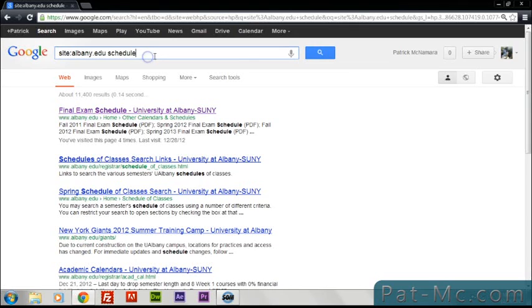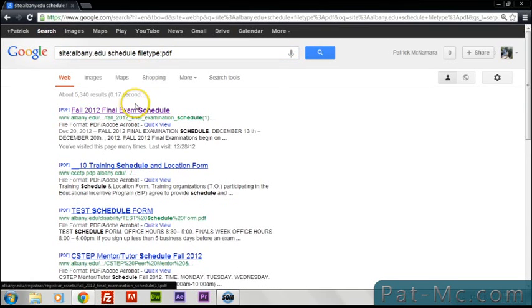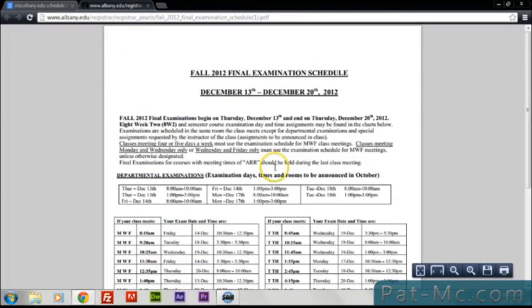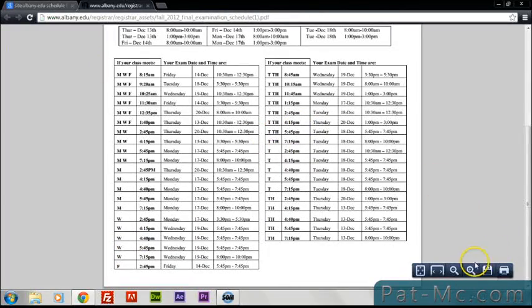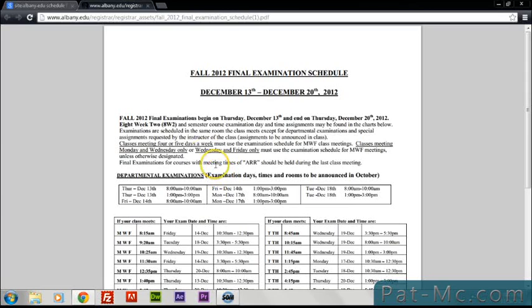It brings me right to their website. But if I want to search for an individual document type, say I want a PDF that I can save to my computer or print out, I would type in the word filetype, followed by a colon, and then whatever file type you're looking for. So in this case, I want a PDF. And instead of bringing up the website, it'll bring up the PDF document directly in the web browser so that I could view it or print it or save it.